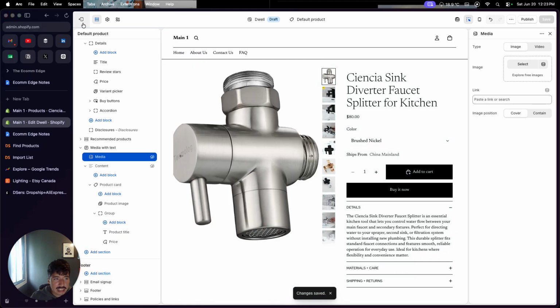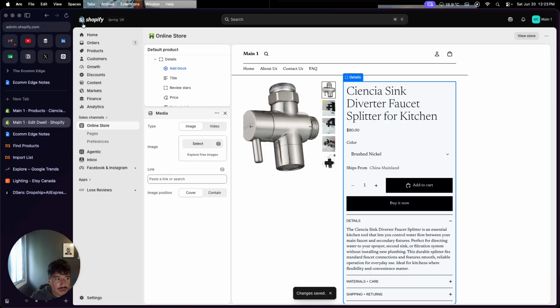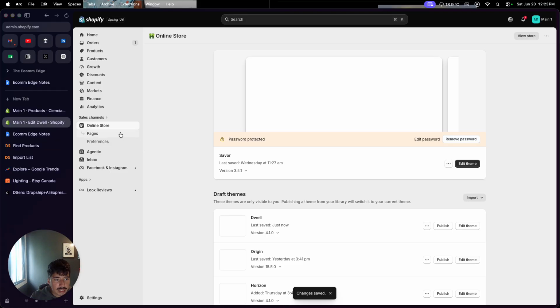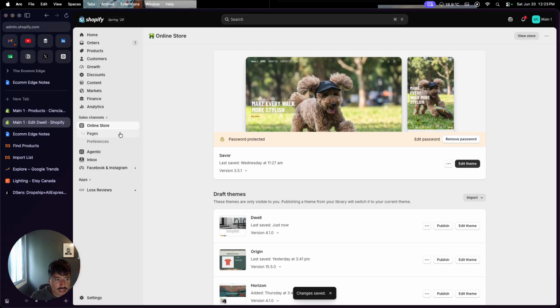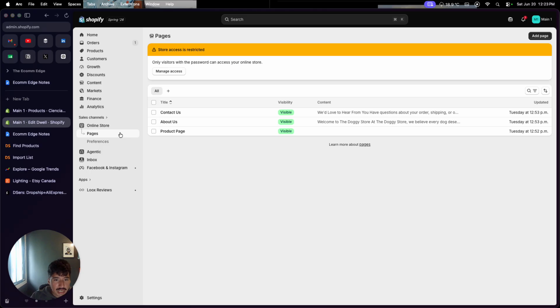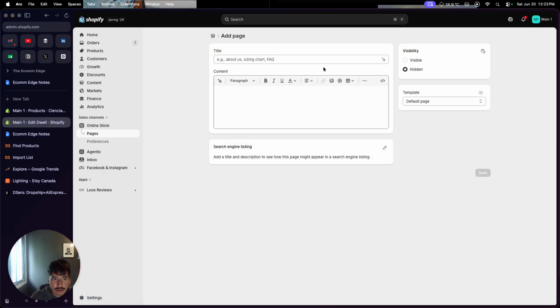So once you've made changes to your theme in the theme editor, you're going to want to go ahead and add pages. We can add pages by going on the left here under online store, pages. Pages is really important because you can add your about us page, your contact us page. To add a page, just click add page here, and then you'll be able to add a title for it, add a description, and make sure it's visible if you want it to be in the main menu as well.